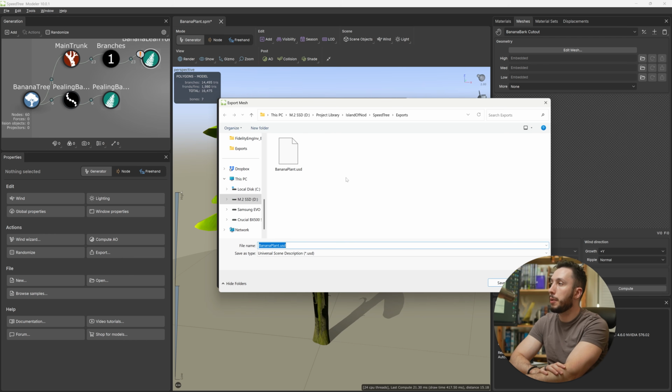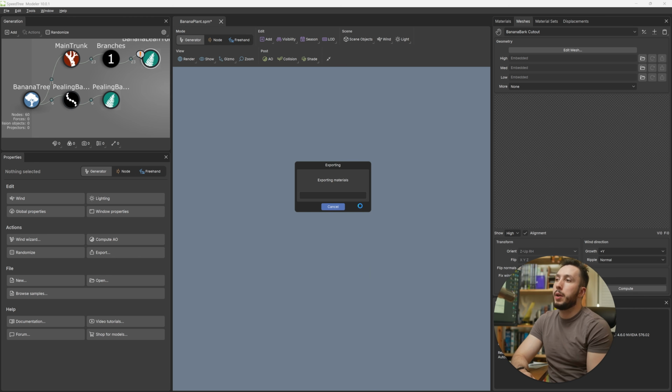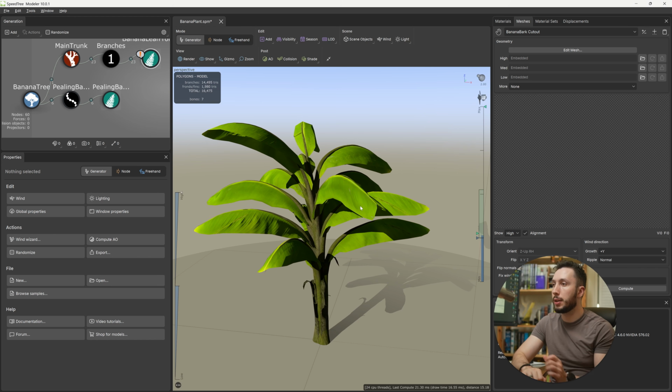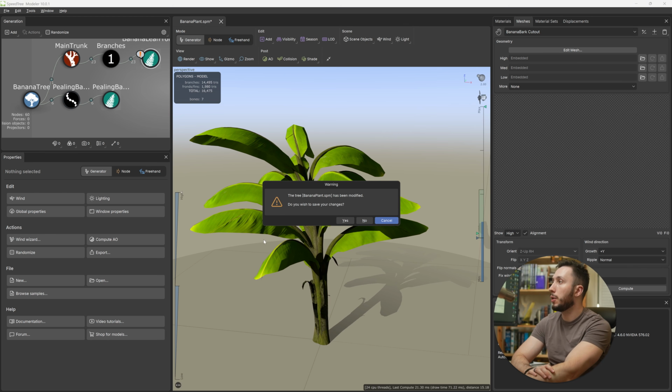Now this is going to prompt us to save this somewhere. I'll save it here, and I'll call this banana plant example. Go ahead and hit save. This is going to export everything. This is very dependent on the complexity of the tree that you're exporting. Mine's pretty fast here, but that's just because it's a smaller plant and there's not too many leaves and things going on. So I've gone ahead and exported it. That's great. Now I can close SpeedTree.